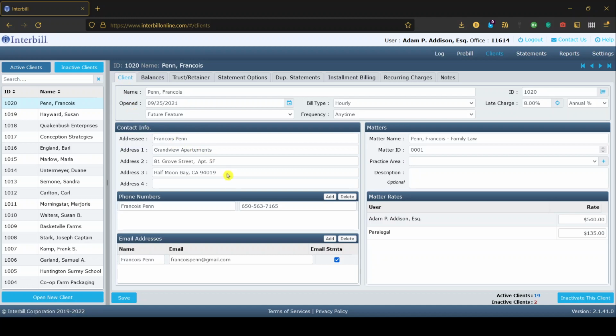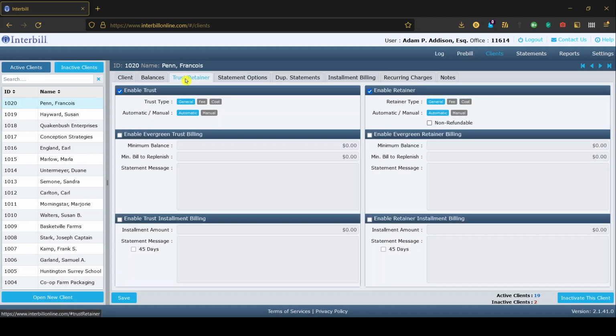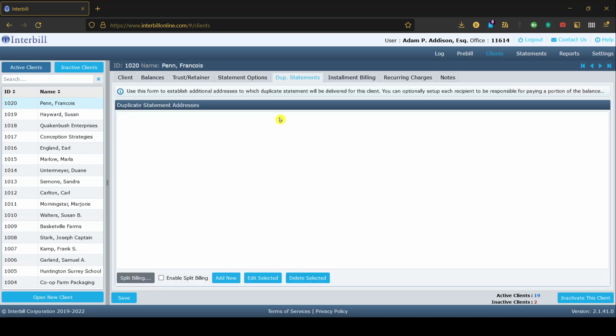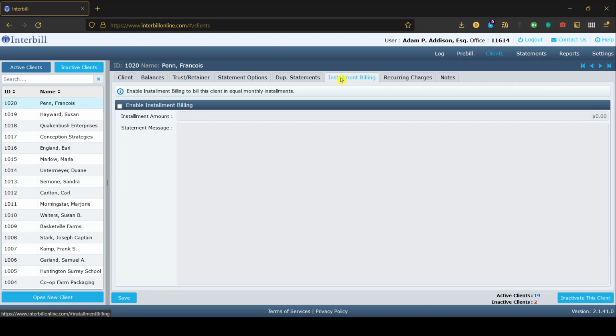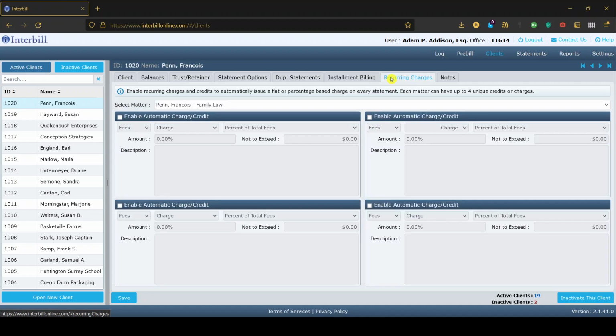This is the Client tab. The Trust and Retainer tab includes our evergreen trust and retainers to help you with replenishing accounts to minimum balances and minimum amounts to replenish. Duplicate statements are managed here. Installment billing is set up through this tab, and recurring charges are managed here.